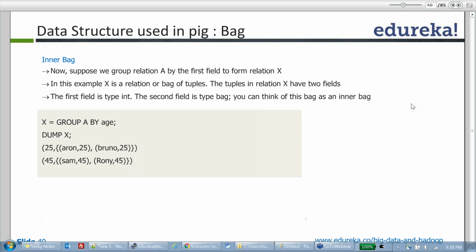Okay, I'm populating tuples only. Now when the bag is formed, when we're doing some operations, as I have mentioned earlier, let's consider an operation to be a group by operation. Suppose we group relation A by the first field to form relation X. So take this example: I say group A by age.